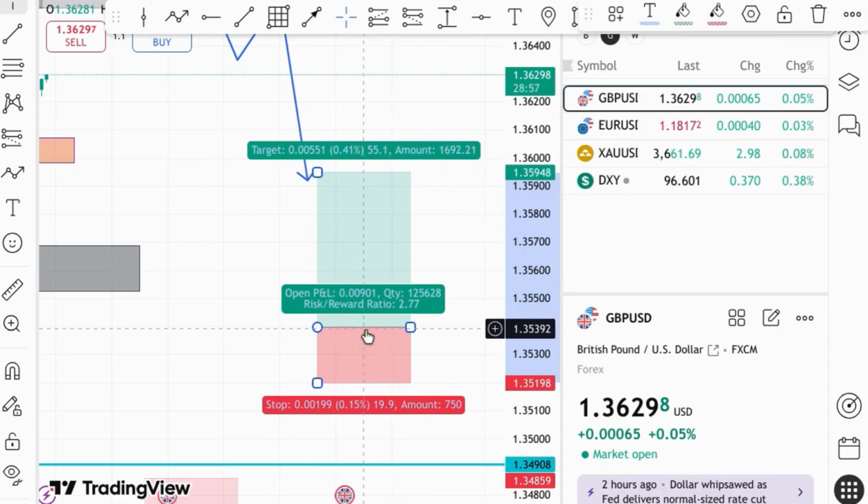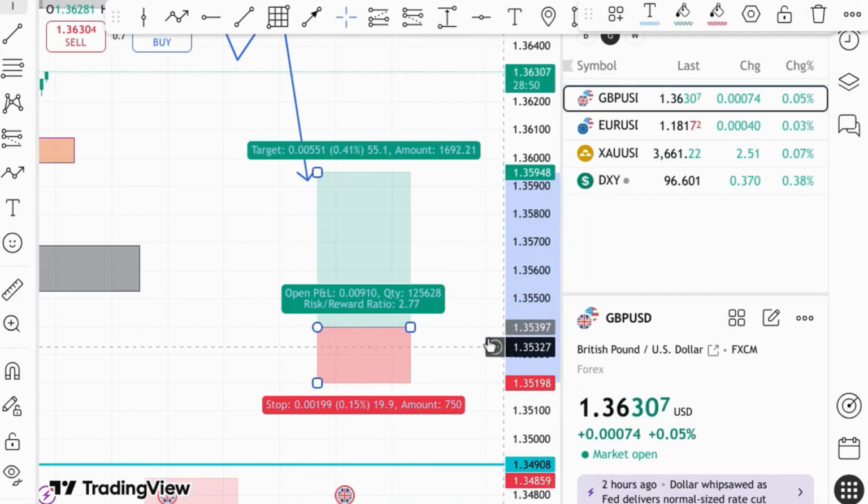You know how we calculate the pips calculation? Just add the 55 because I'm buying. Then the value will increase to 1.35948. Can you see the difference from the entry, the stop loss, and the take profit level?